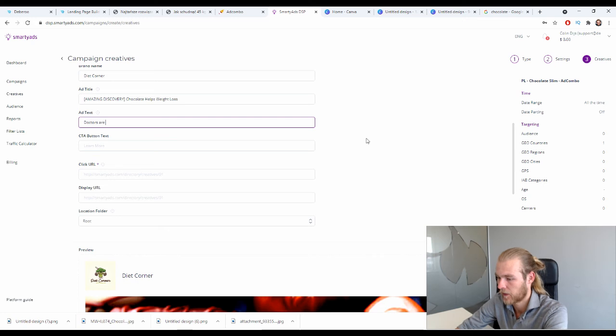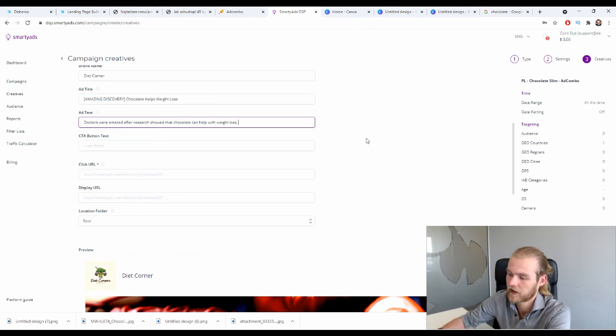Doctors are amazed. We're amazed. I'm having a hard typing day today. Doctors were amazed after research showed that chocolate can help with weight loss. Medical companies... Nope, that's not gonna fit, so we're gonna leave it there.